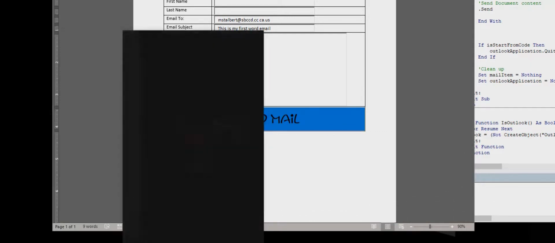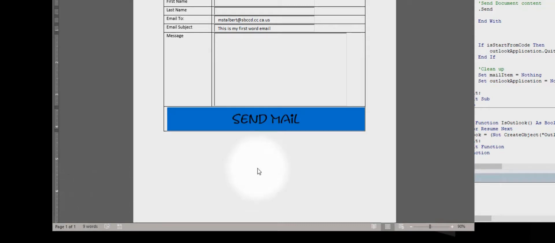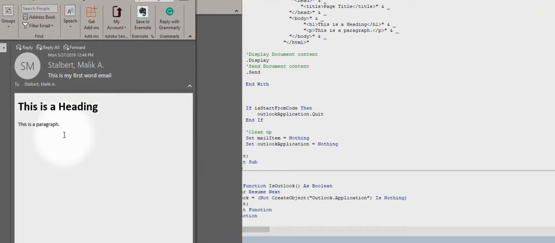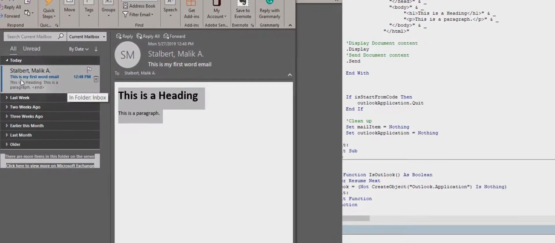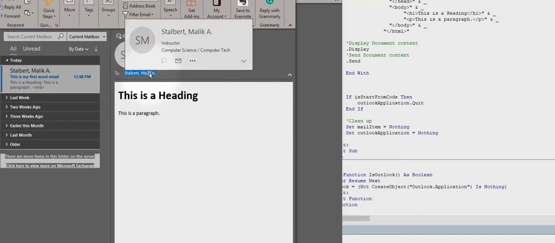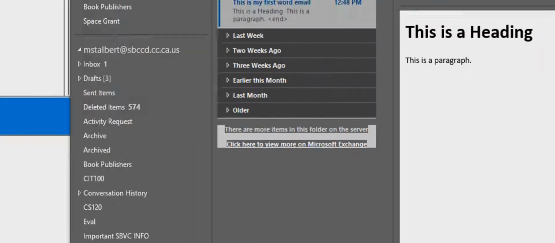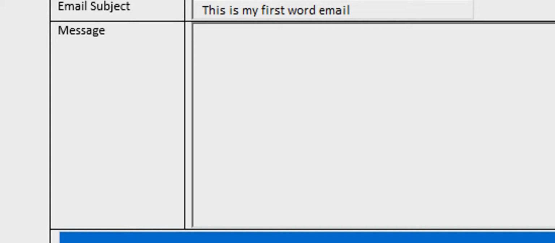So let me show you exactly what that did. Let me open up Outlook. So here in Outlook is what it produced. It actually opened up Outlook and it sent it directly to my email. As you see, I have one in the inbox, and here's the mail that it sent. It sent a header and a paragraph, which is exactly what we put up in there. And it says, this is my first Word email, and it sent it to the email address that I gave. So perfect, we got it working. Now all we need to do is get this information inside of that message.